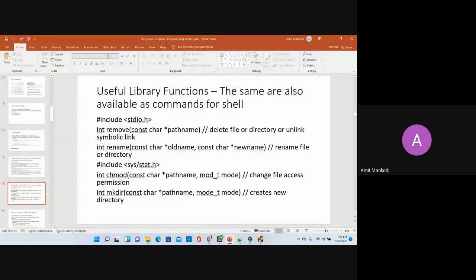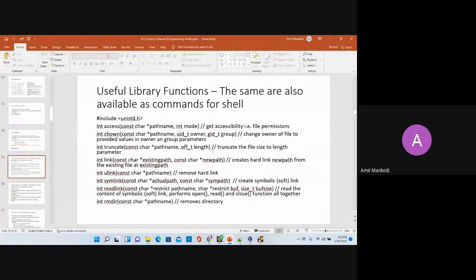You can do change mode. Change mode is to change the file permission, right? So we use chmod also on the terminal window. The same thing can be done using this system call. Creating a new directory using mkdir. So what I'm trying to say is that all of these system calls are also available as a system call or as a library function that can be used in your C program. Whatever can be done in the terminal window, the same thing can be done also in your C program.